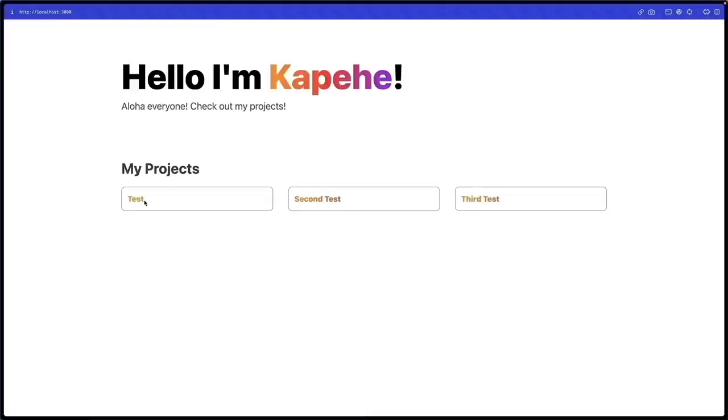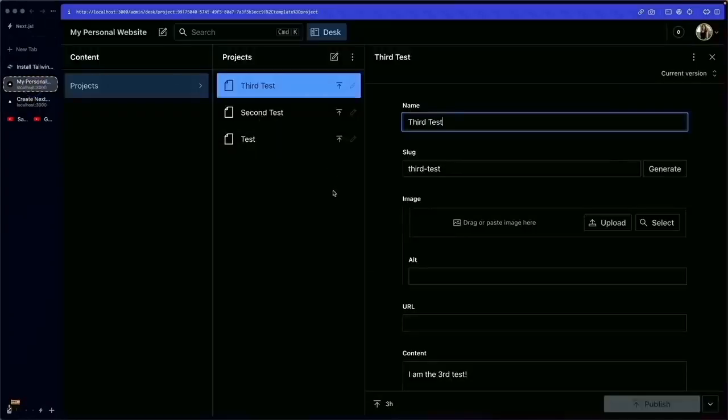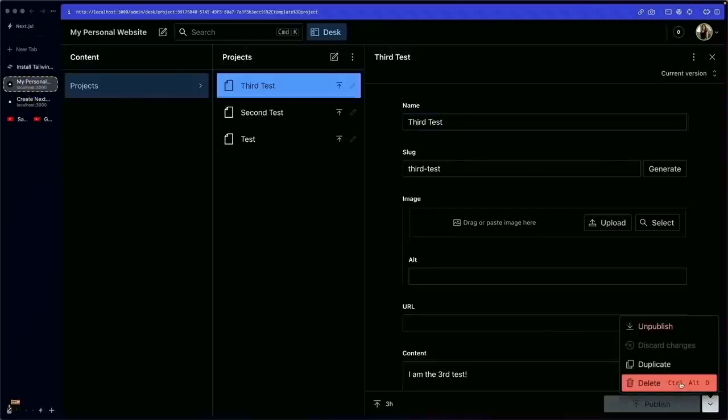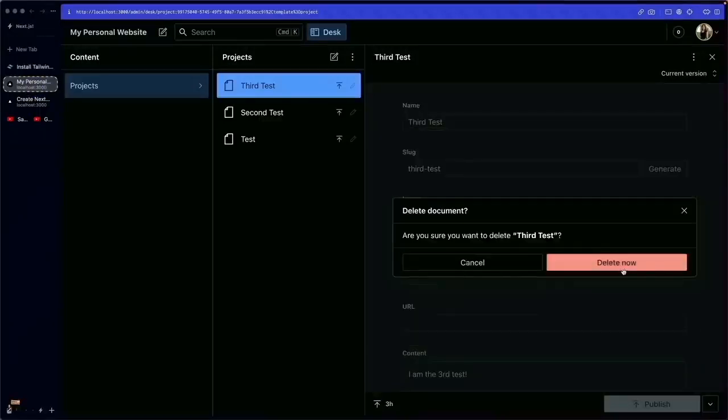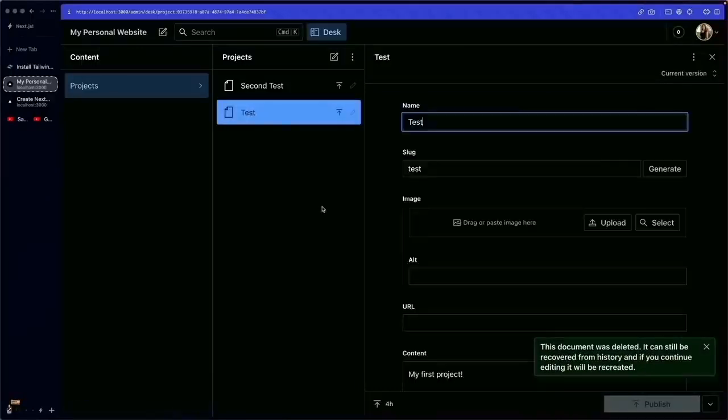So to do this, first of all, let's get some real projects in here. We're going to go back to our Sanity Studio, and let's go and delete this third test. I'm going to keep it, so delete right there. Or I'm going to delete it, so delete right there, delete now. And then let's go into test.